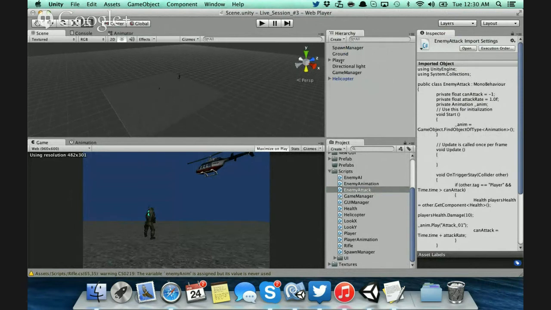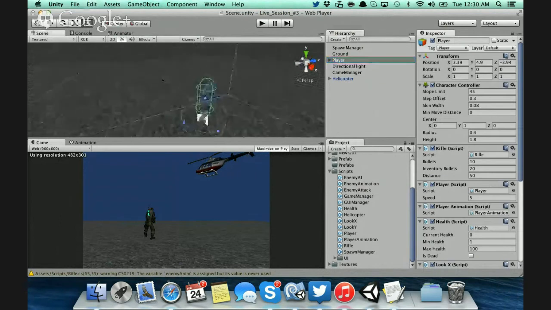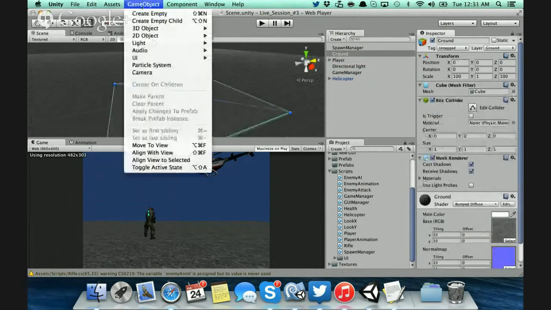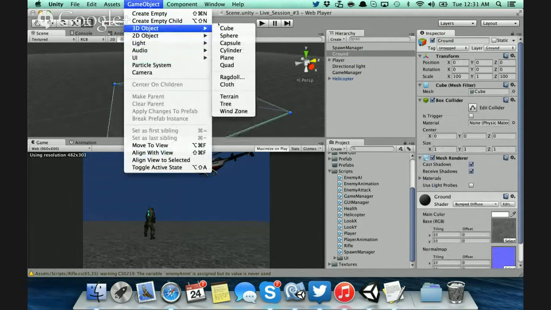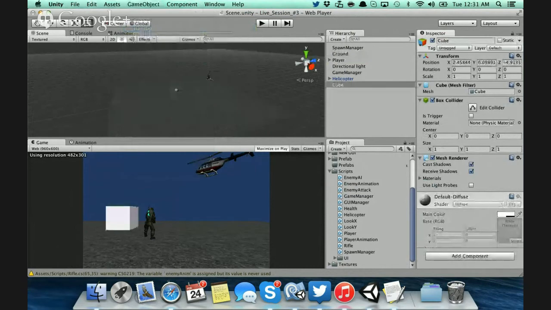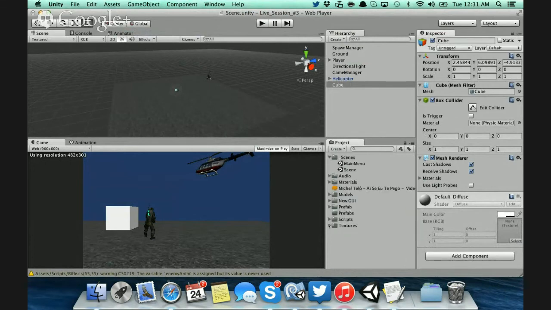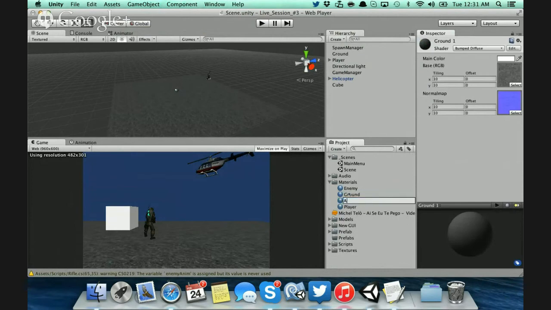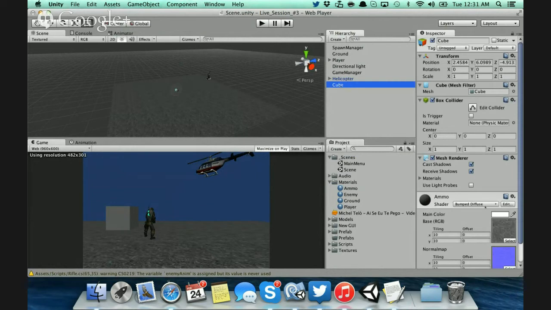So let's zoom in on the player here. We're going to have just a few objects I can collect to give me some ammo. I'm going to go 3D cube, and we'll make it black. When you collect a black cube, you get ammo. So we have our textures, materials. Here's our ground, ammo. All right, when you select the black thing, you get ammo.